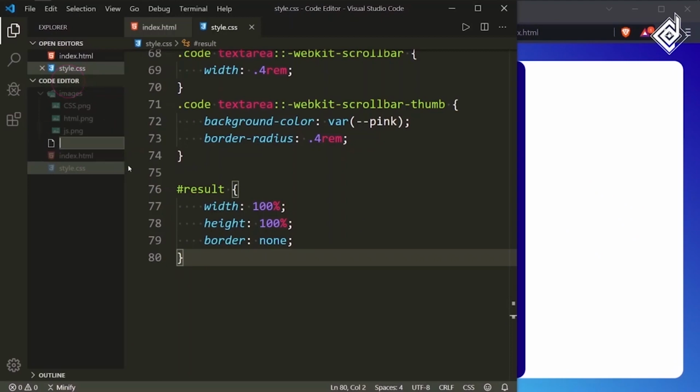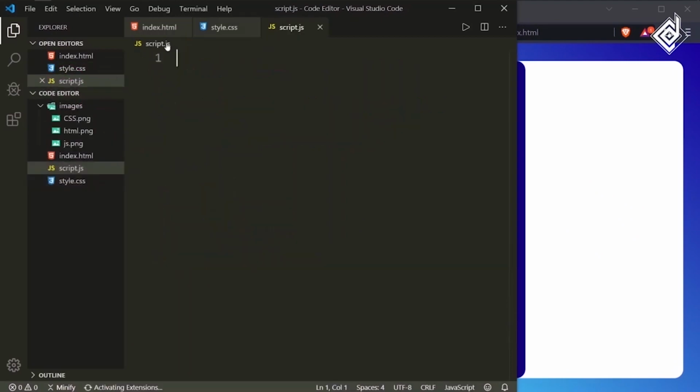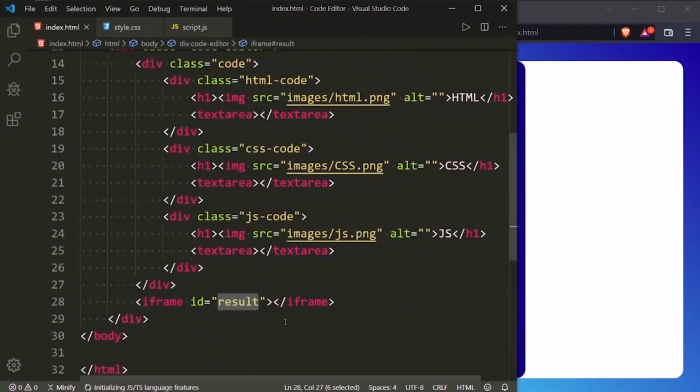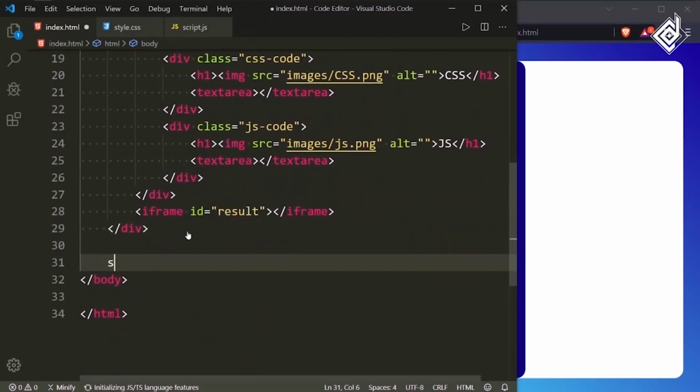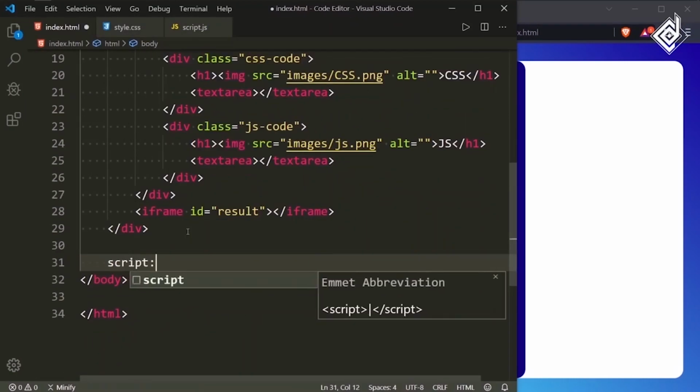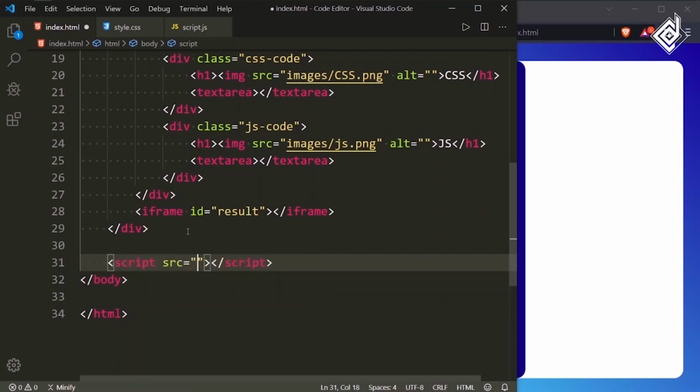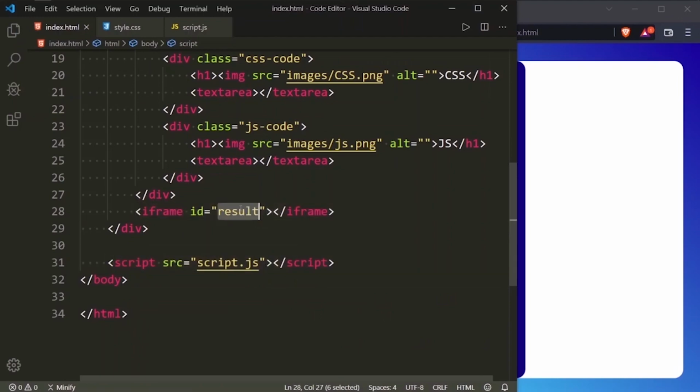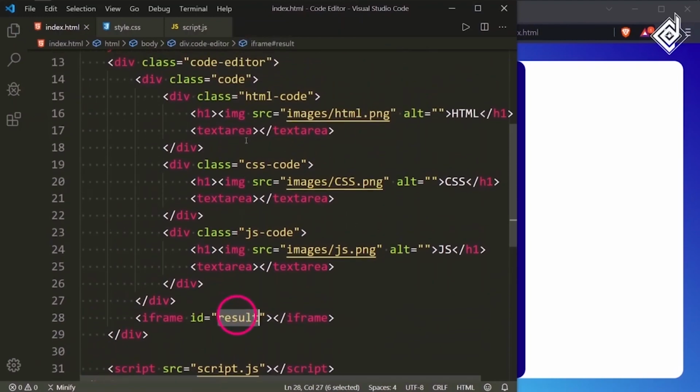Now let's create the JavaScript file. I am creating a script.js file. Let's link our JavaScript file. Thus above the end of body tag, I am giving a script tag with source script.js. Now in the JavaScript file, let's select this iframe with ID result and all these text areas. Okay.